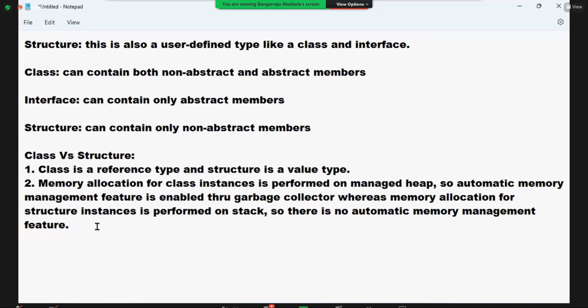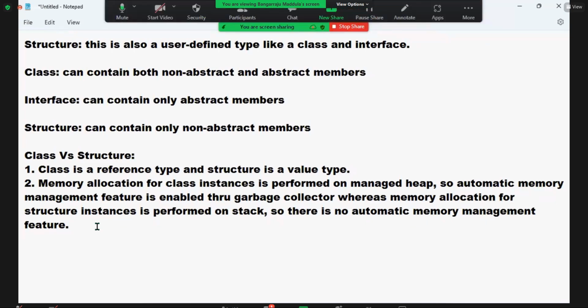Are you clear? Which one is faster, class or structure? Structure, not class. Why? I already clarified this point to you. Do you remember that? Stack and heap. Which one is faster? If stack is faster, structures are faster, not classes. They're faster when compared to classes, guys.